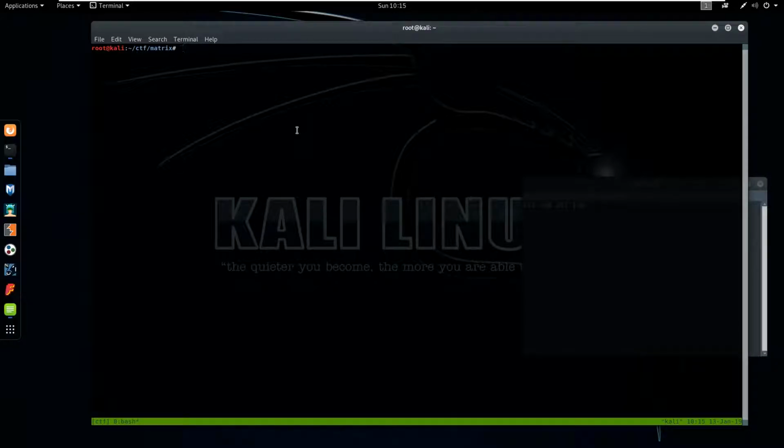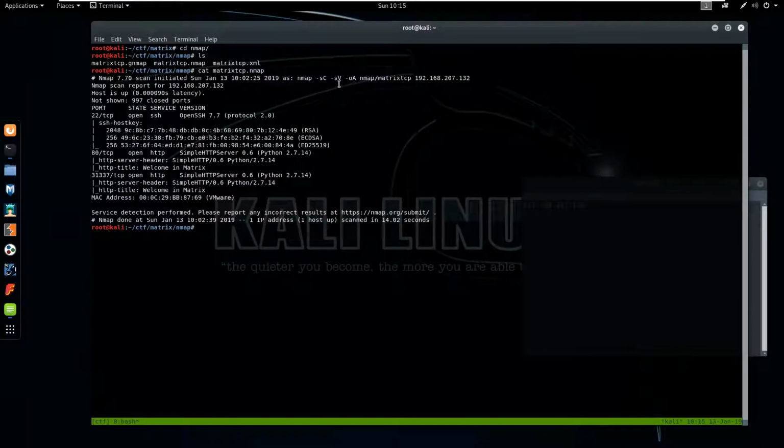And next we'll do a Nmap scan. I already did an Nmap scan, so I'm not going to do it just to save time. And this is the command that I ran: default scripts, version detection, output in 3 formats, on the IP. And I get this output.